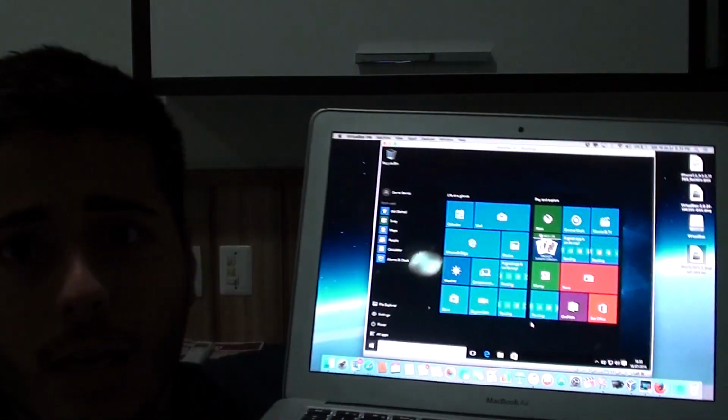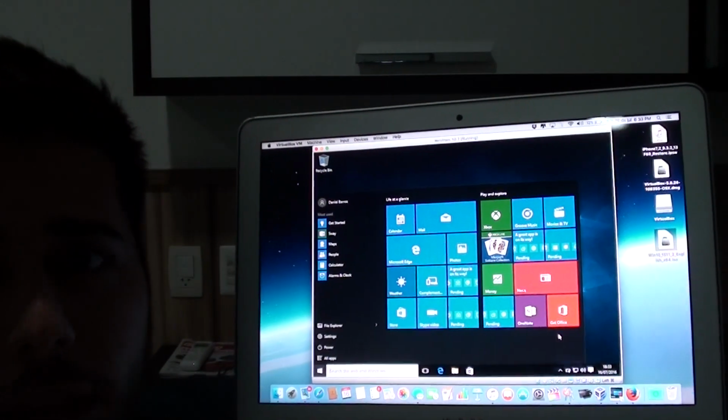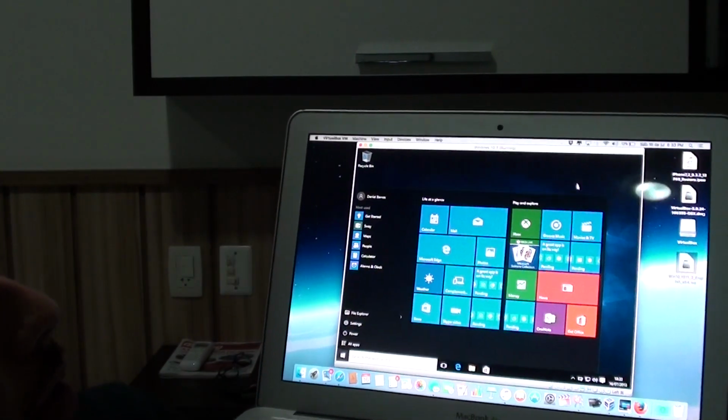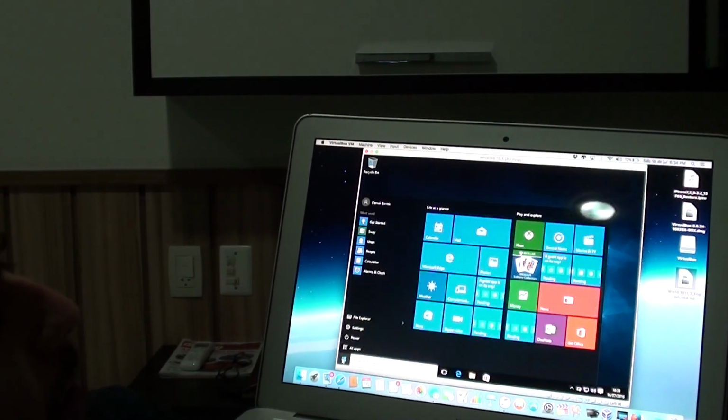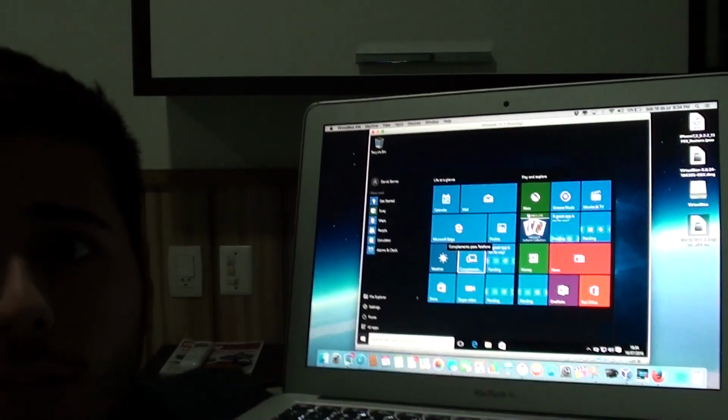So as you guys can see, this is a fully functional Windows 10 running inside Mac OS. So it is running, it is working, and everything works perfectly, as you guys can see. So let's just go ahead and dig in.